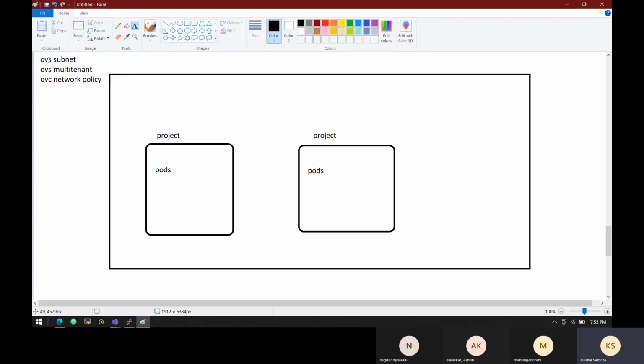By default, if you are using OVS subnet, then all the pods on all the worker nodes can communicate with each other directly. If some pod is there in this project, it can also communicate with this. But if you are using multi-tenant, no project or no pods in some project will be able to communicate with another project. But if you are using network policy, then you can define it. By default, subnet is always configured in Kubernetes and OpenShift, but you can restrict it.